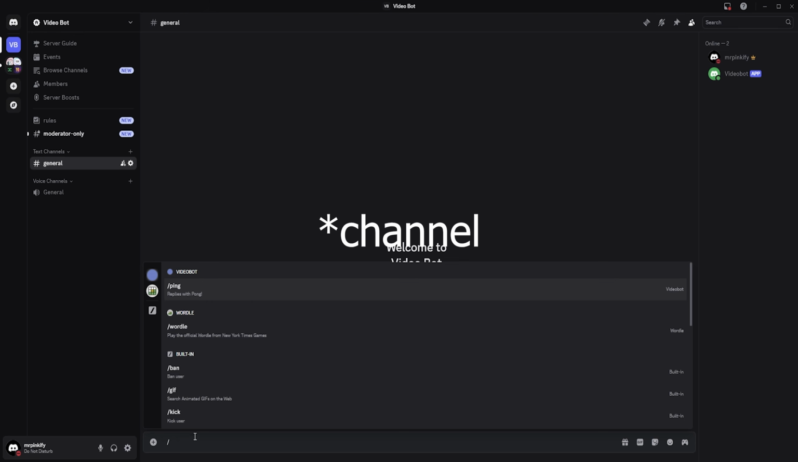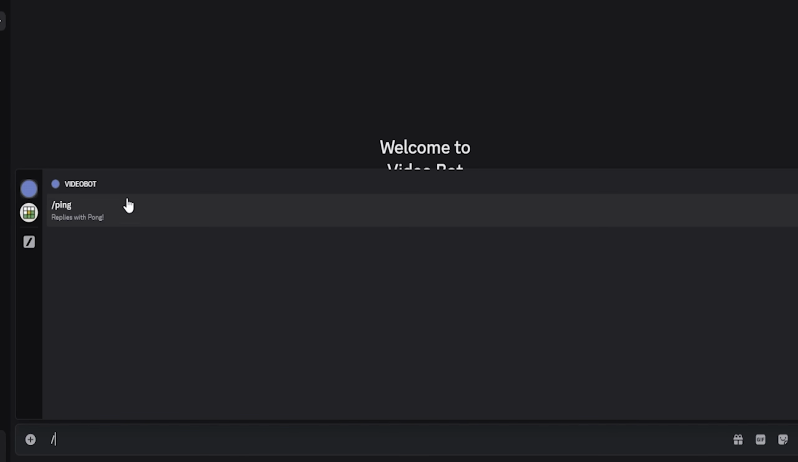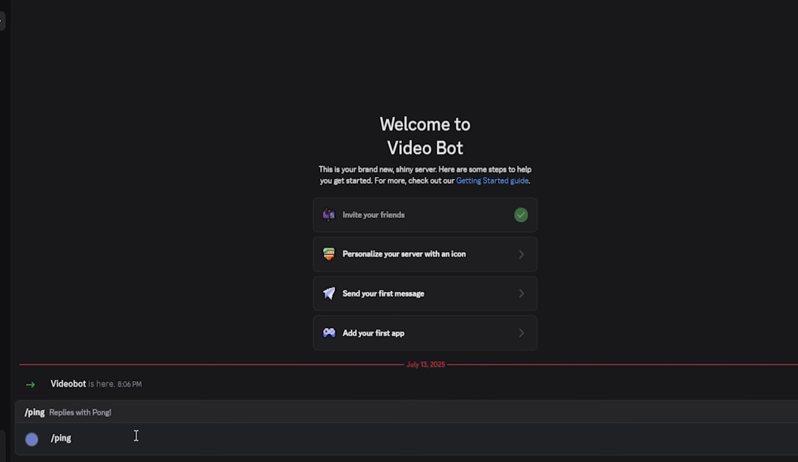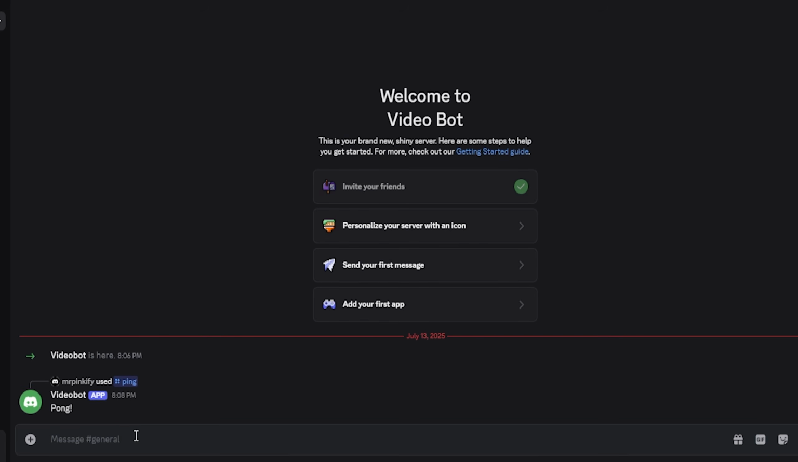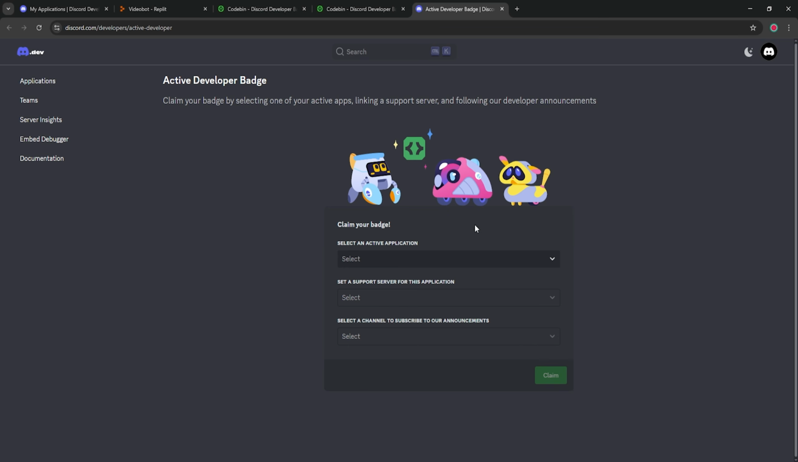Now go into any server and type /. Then you should see a /ping command appear. Click on it. If everything is set up right, your bot will reply with Pong. That means your bot is live and responding to commands correctly. Now just wait 24 to 48 hours for Discord to recognize the activity.